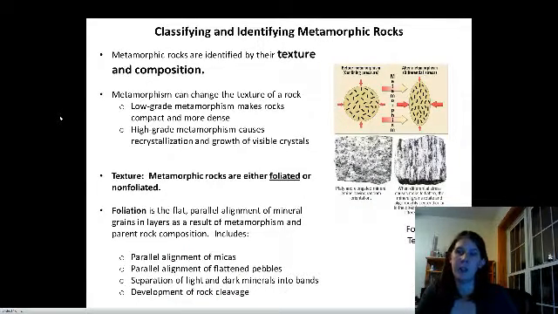Similar to igneous rocks, metamorphic rocks are identified by their texture and composition. Because metamorphism can change the texture of a rock, this gives us a really good indicator as to the type of metamorphism occurring. Low-grade metamorphism just makes rocks compact and more dense. They're much denser than their parent material. But high-grade can actually cause crystals to recrystallize and accelerate the growth of visible crystals.